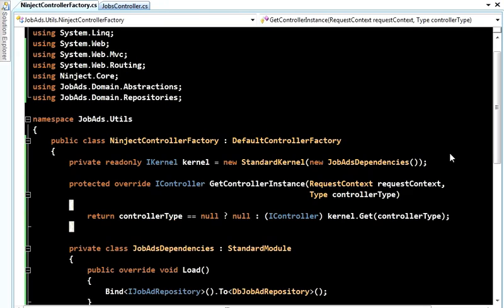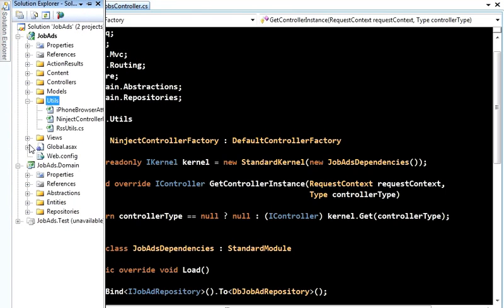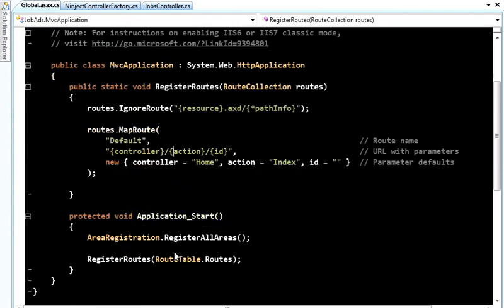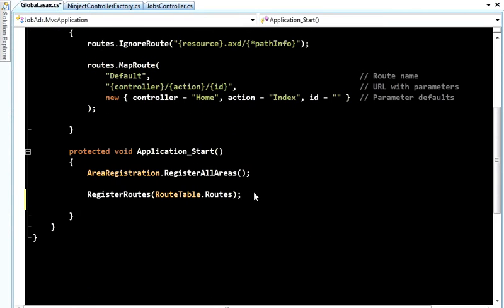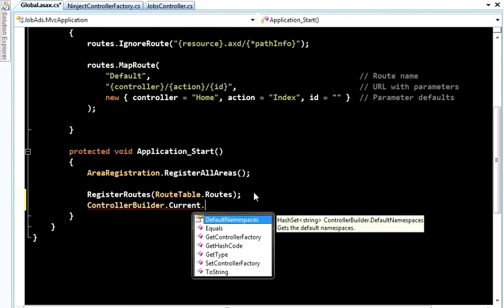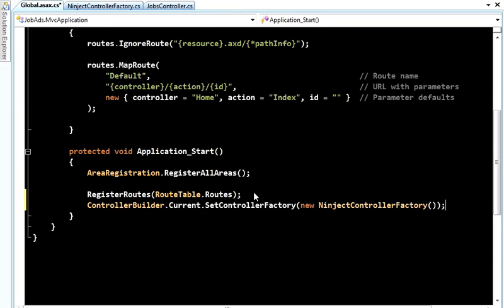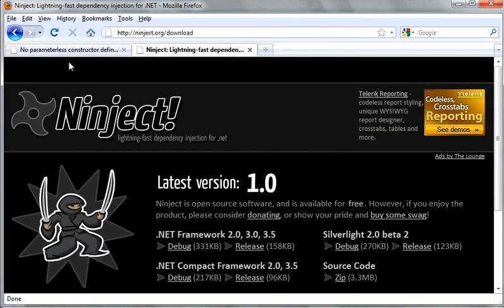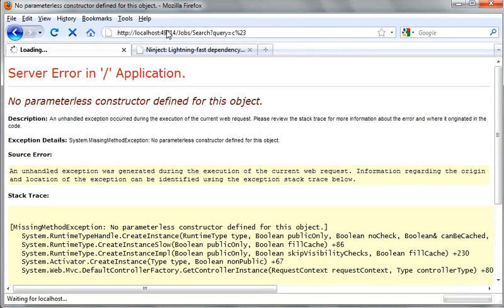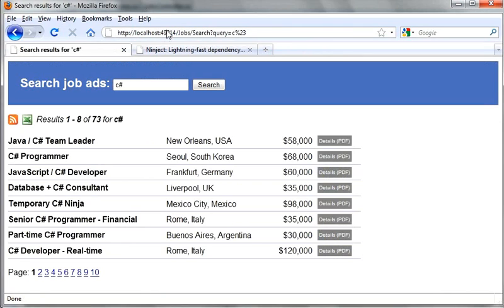So that all compiles and works, but now I need to tell ASP.NET MVC to use the new controller factory that I've just created. I'll go over to my global.asax.cs file, and inside this method, which runs when the framework first starts my application, I'll tell it to use my custom controller factory. Right, I'll compile that and give it a go. If I reload this page, we find that it now works.